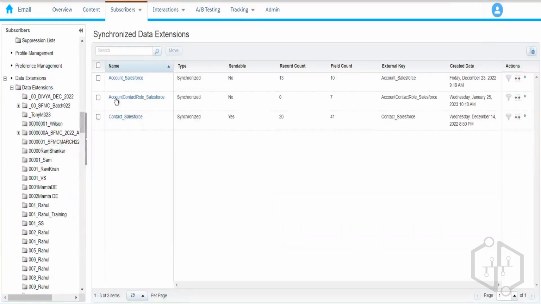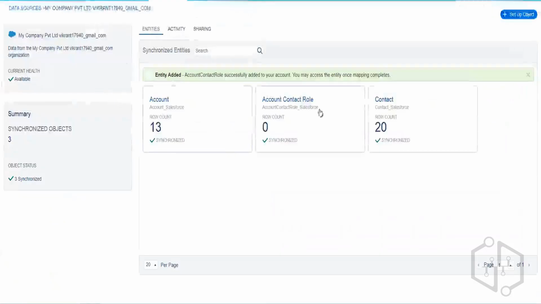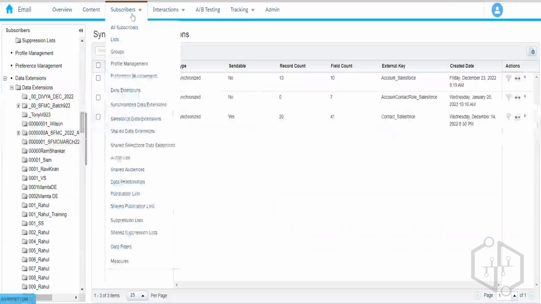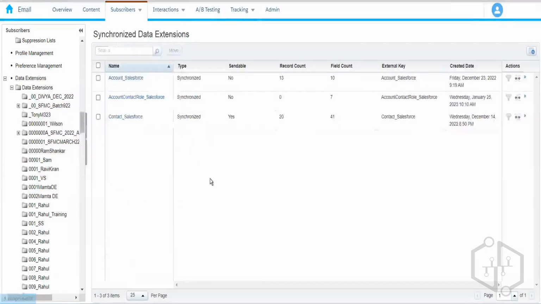So here we can see that the synchronous data extension has been created and we have got all those fields that we had selected at the time of syncing the object, right? So next data extension we have is the Salesforce data extension.